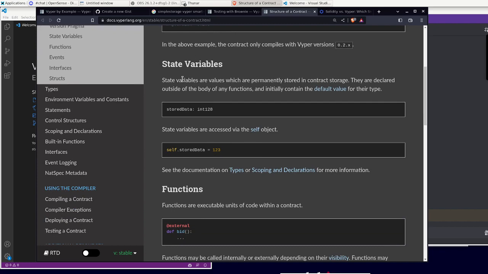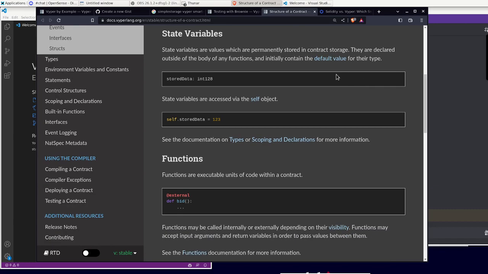Then we have state variables. State variables are values that can be stored in the storage of the contract, and they are declared outside of the body of the functions and initially contain a default value. So if we want to do, I guess maybe it could be the same as an unsigned integer.